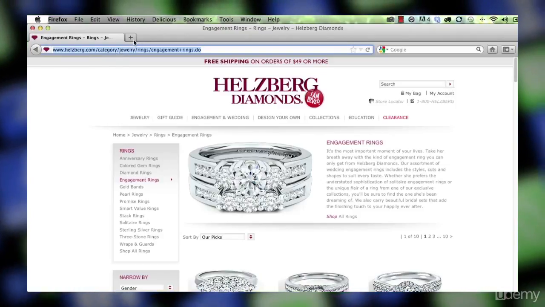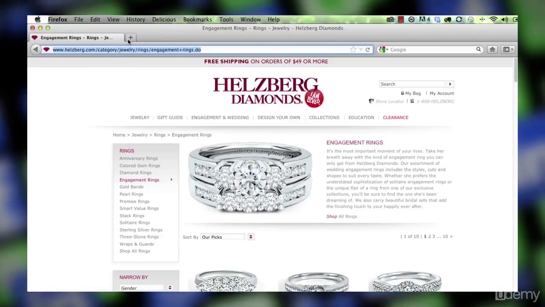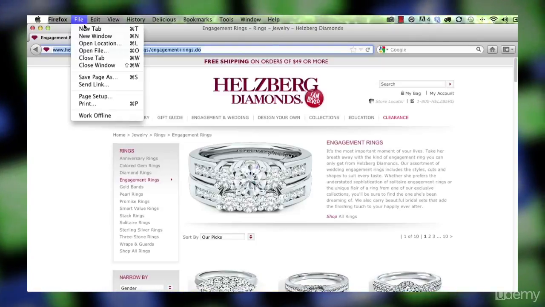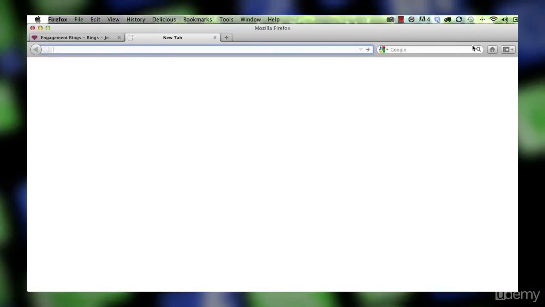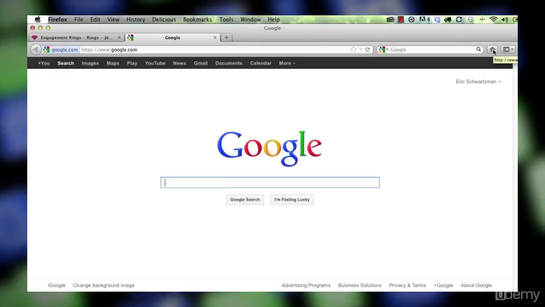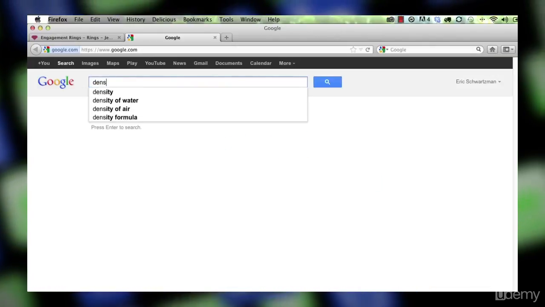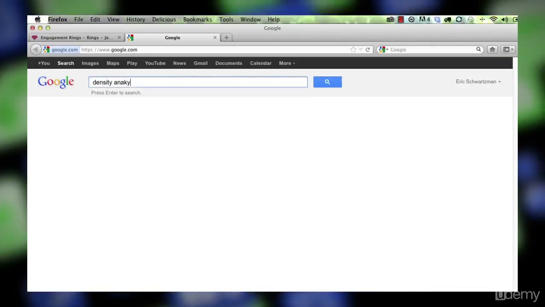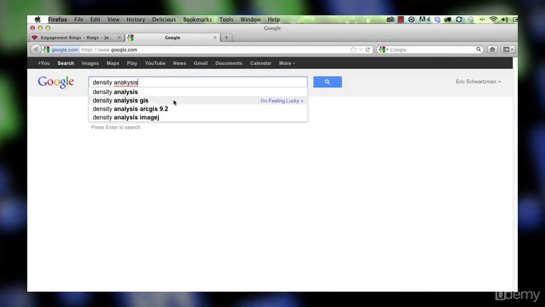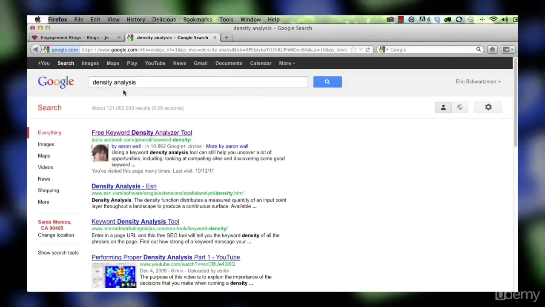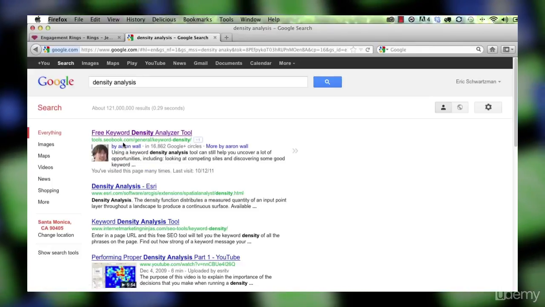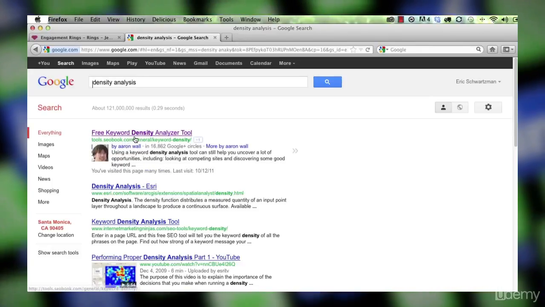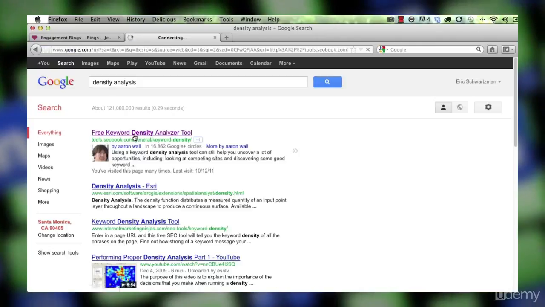And now I'm going to open a new tab in my browser. I can do that by clicking the plus sign, or I can go File, New Tab. Same result either way. And now I'm going to take this over to Google, and I'm going to search density analysis. And the first result is this, tools.seobook.com, general keyword density. I'm going to select it.